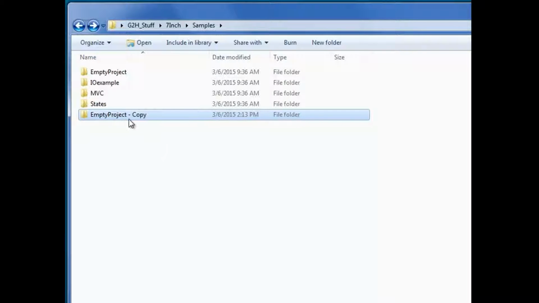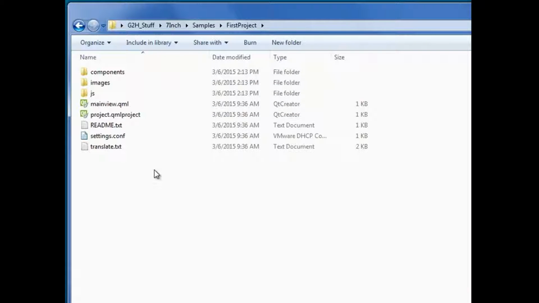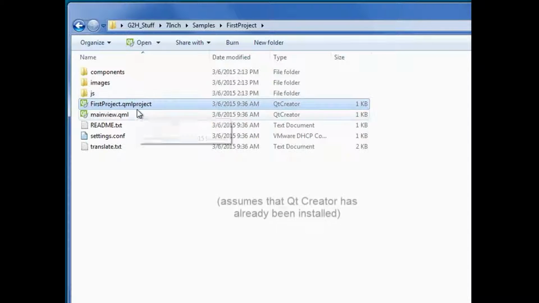We're going to rename that to First Project, and then we'll enter that folder. In the folder, we'll also rename the .qml project file to First Project as well. And then if you double click on that file, it'll start Qt Creator.